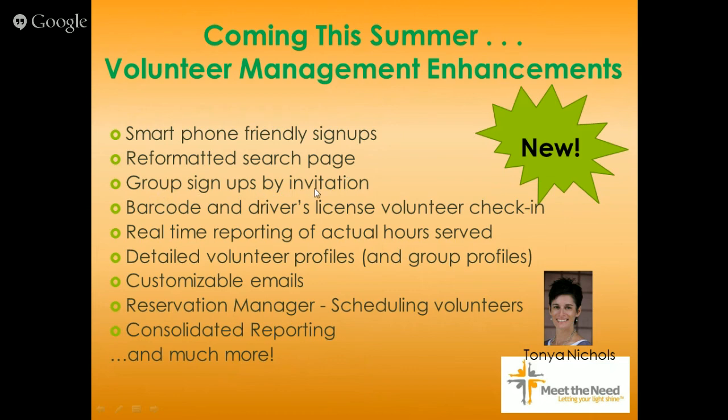So a team leader can send an email with a link for group members to sign up for a particular need. Barcode and driver's license volunteer check-in, real-time reporting of actual hours served as you check in volunteers, detailed volunteer profiles and group profiles, customizable emails. We have a new reservation manager where admins can schedule volunteers to come back for particular needs.